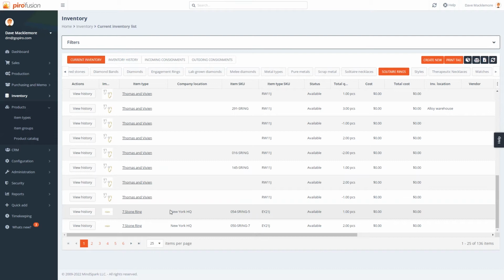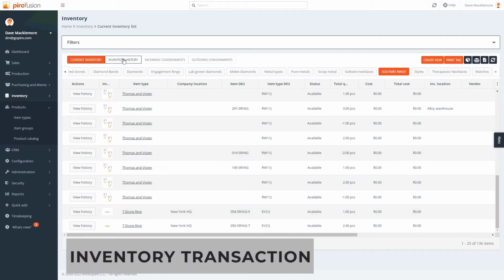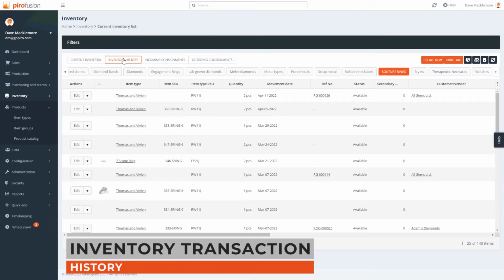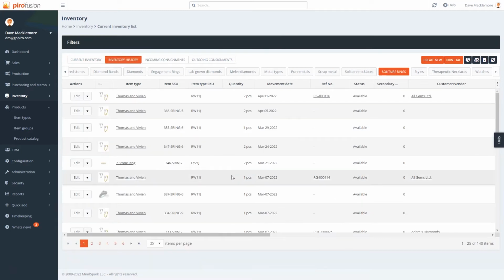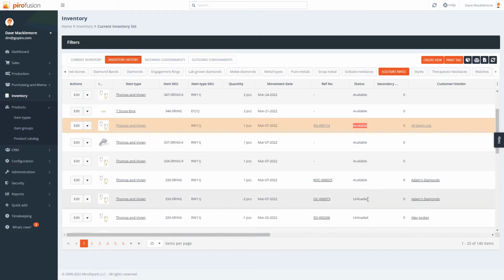The inventory history is our ledger where all the inventory transactions are tracked. You can view all the transactions at once or just transactions within a specific item category. The reference number will always provide you with more information regarding that particular transaction. This transaction can be a purchasing movement, a memo movement, or an item allocation to a sales order or a job order.